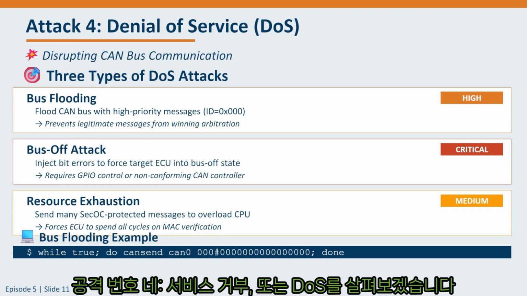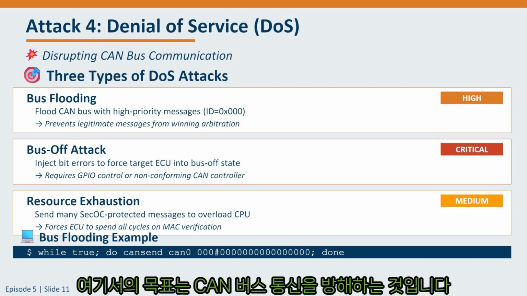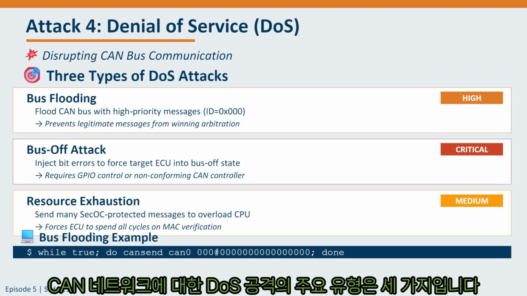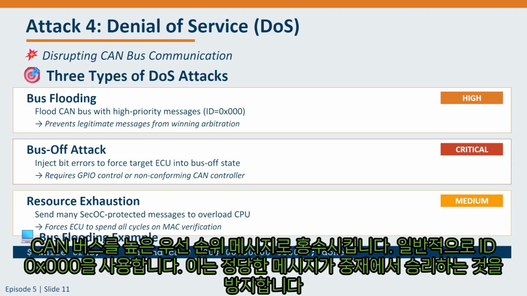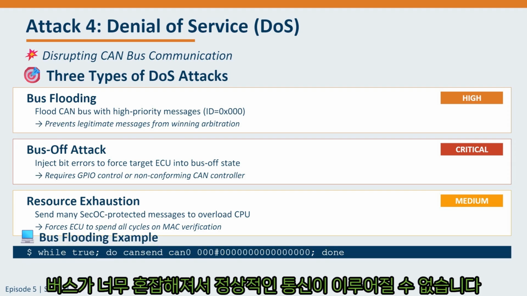Let's look at attack number 4, denial of service, or DoS. The goal here is disrupting CAN bus communication. There are 3 main types of DoS attacks against CAN networks. First is bus flooding, rated as high severity. You flood the CAN bus with high-priority messages, typically using ID 000. This prevents legitimate messages from winning arbitration. The bus becomes so congested that normal communication can't occur.